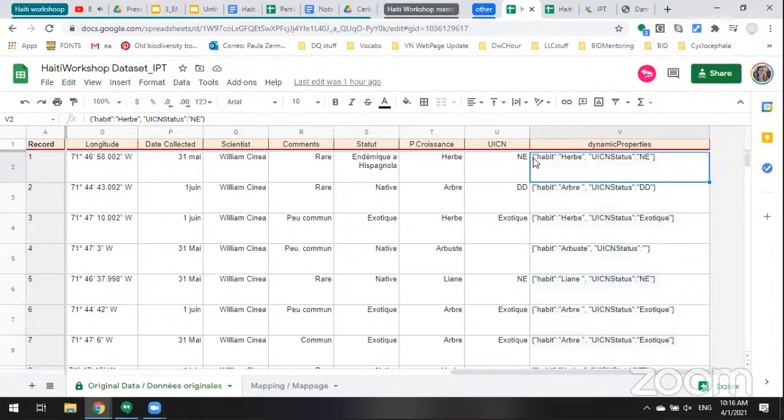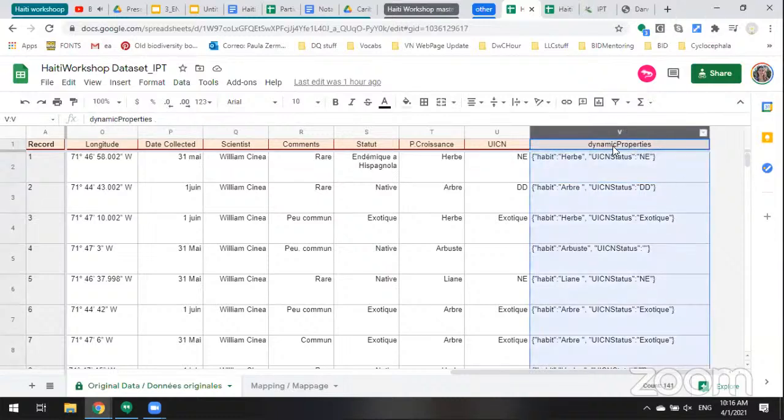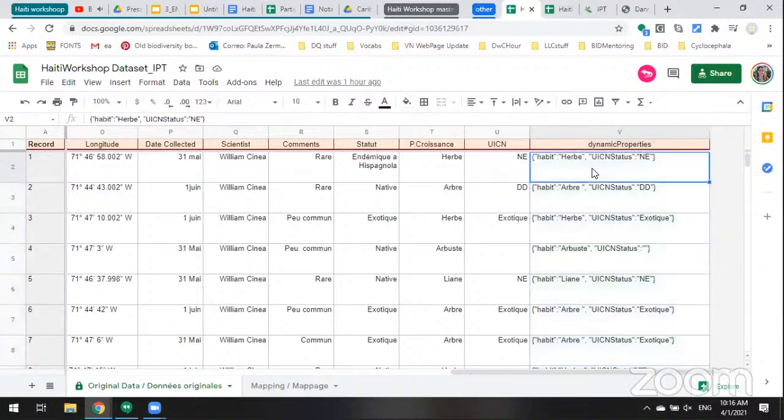And so this is in a particular format because the Darwin core term dynamic properties suggests to use that format. And so you can see that here we have the value for the habit followed by the value for the IUCN status. So basically this field is somewhat like a remarks field where we can capture different characteristics or facts about the record.